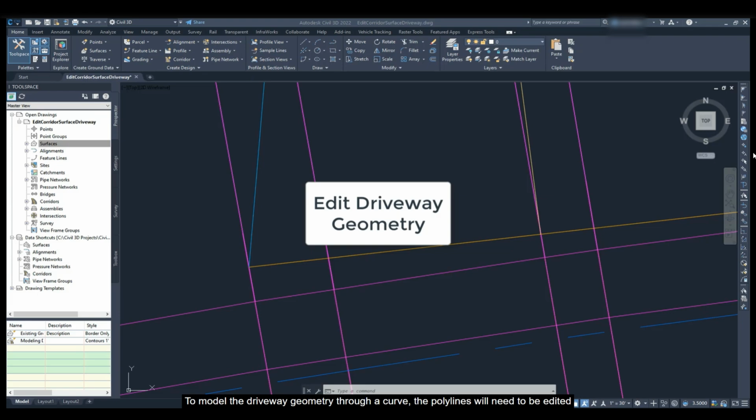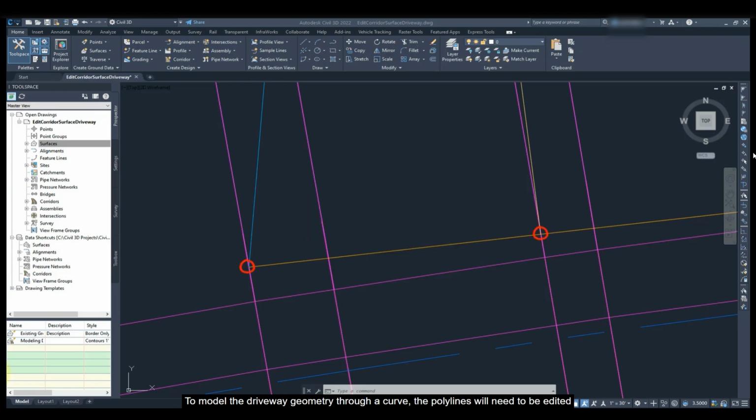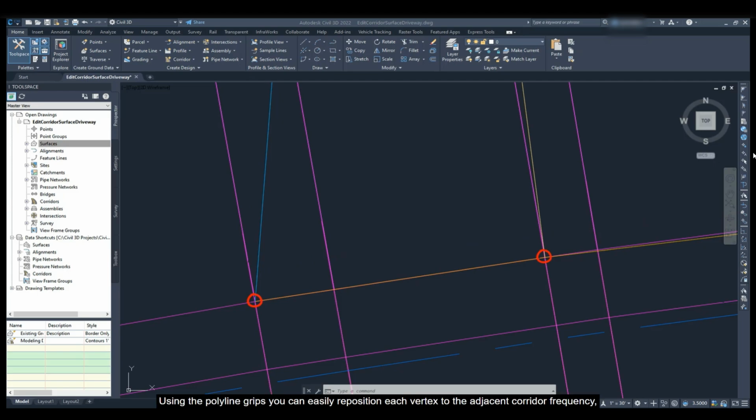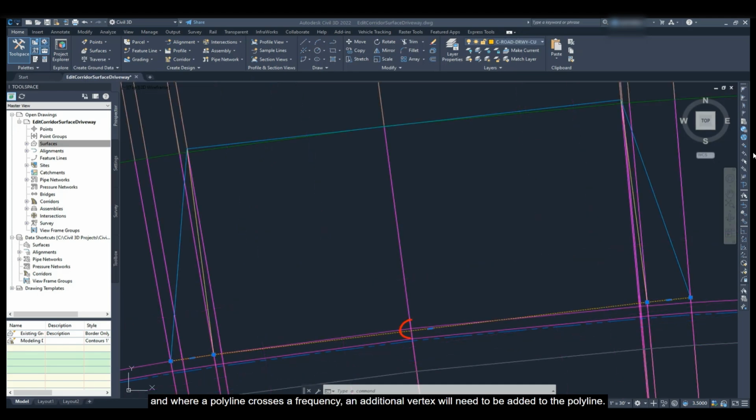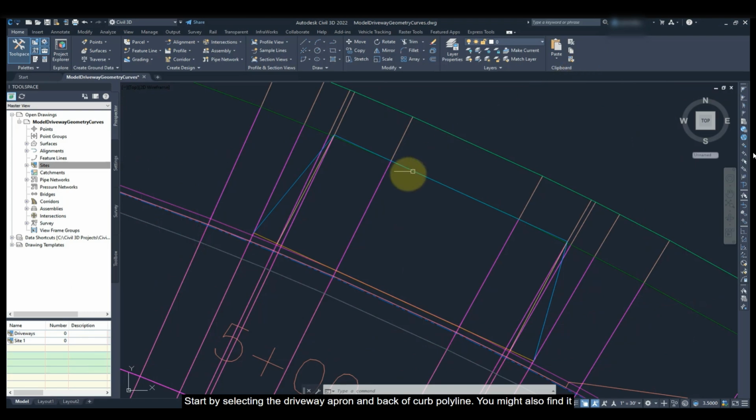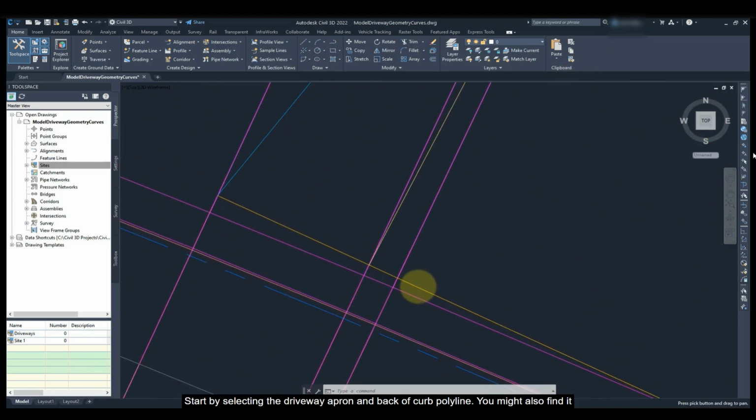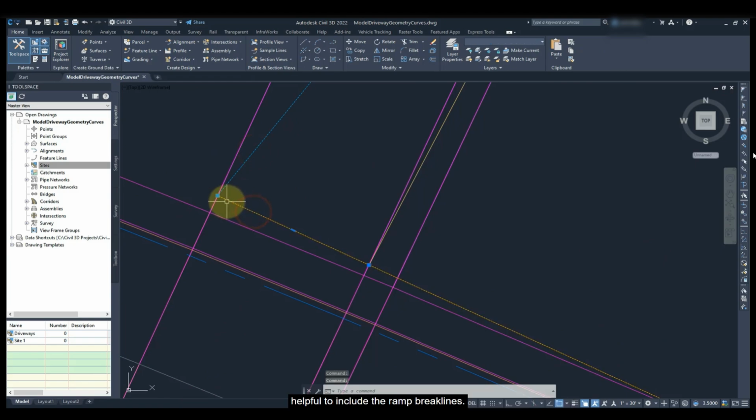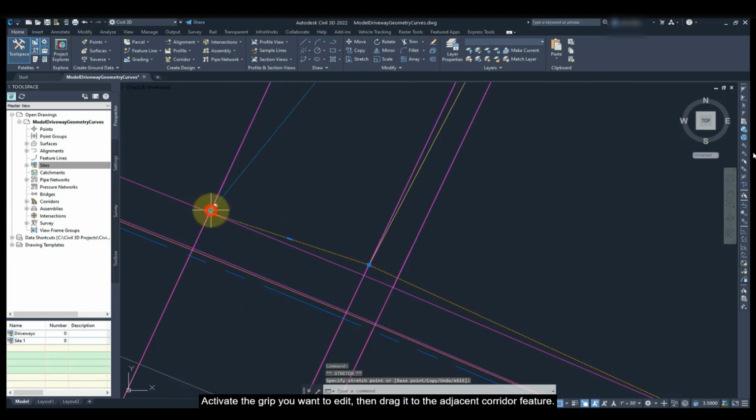To model the driveway geometry through a curve, the polylines will need to be edited to coincide with the corridor frequencies. Using the polyline grips, you can easily reposition each vertex to the adjacent corridor frequency. And where a polyline crosses a frequency, an additional vertex will need to be added to the polyline. Start by selecting the driveway apron and back of curb polyline. You might also find it helpful to include the ramp break lines.